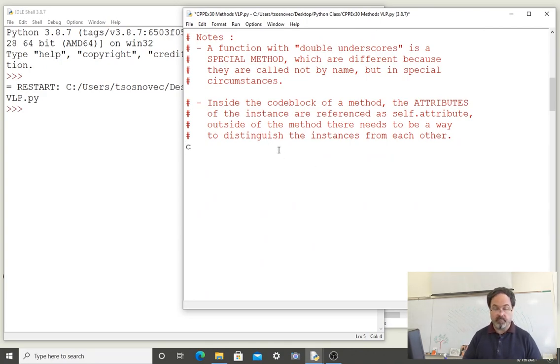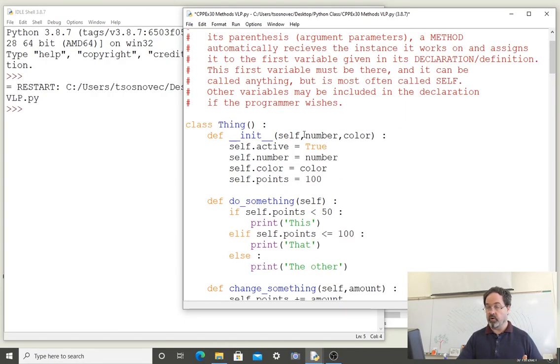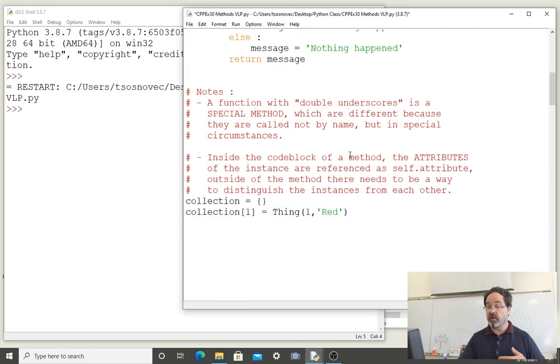We need to make some instances of thing to practice with. I'm going to create a dictionary called collection and assign to the dictionary of collection a new element that will have a key of 1 and is equal to a call to the class thing. And when I call the class, or I make an instance, I need to supply 2 values because the init special method requires 2. Notice that self is not passed in the argument because self is done automatically.